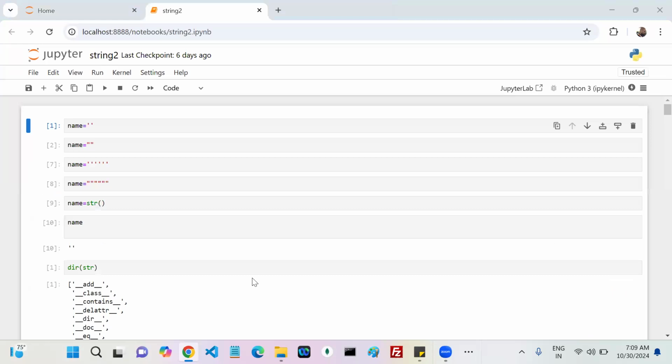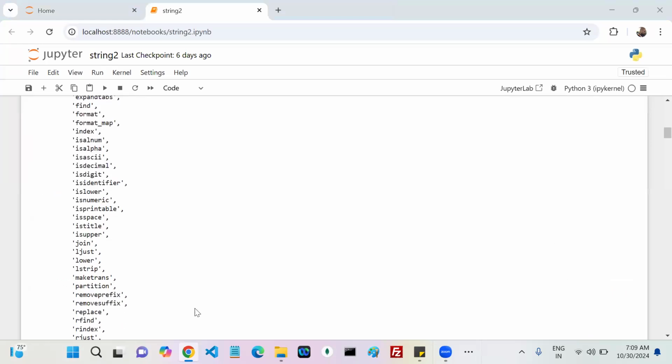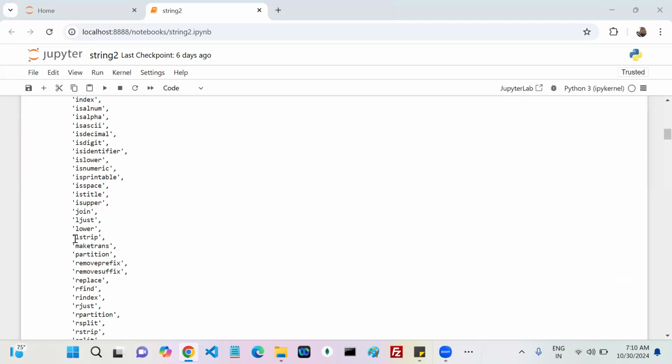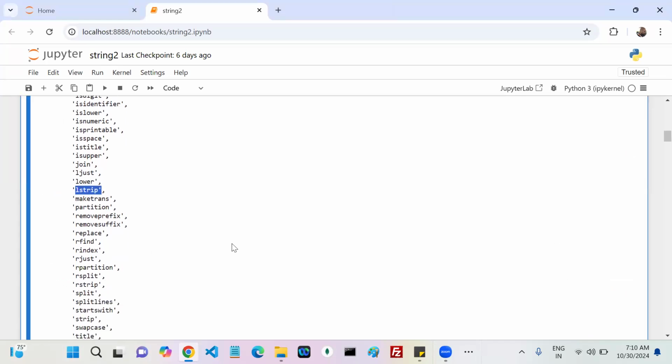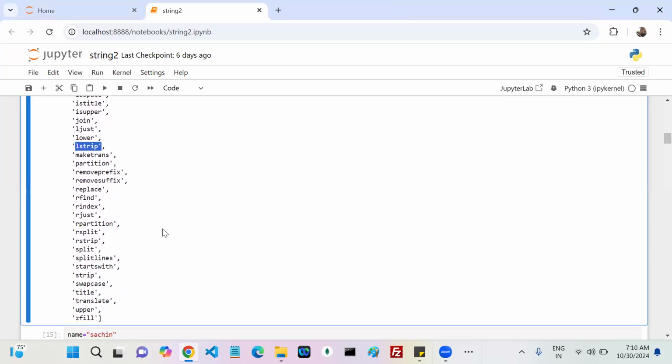Anyone tried the remaining methods? So far, how many methods have we completed? Up to here we completed or not? Okay. Why do we go for this left strip? Trim the values, and the right strip is also there. Just remove the spaces, right? Remove the spaces.